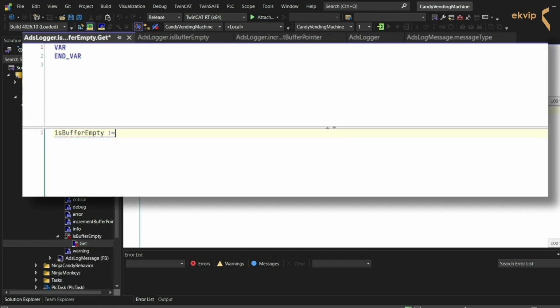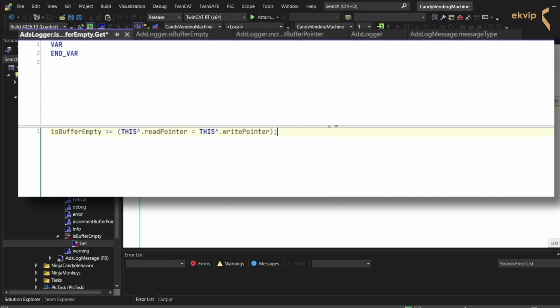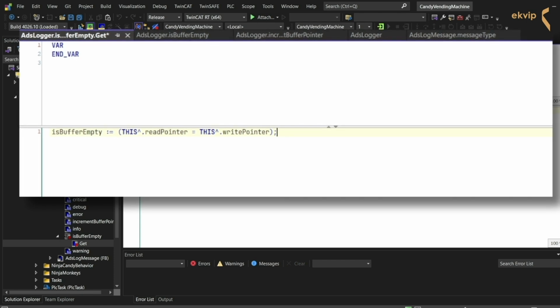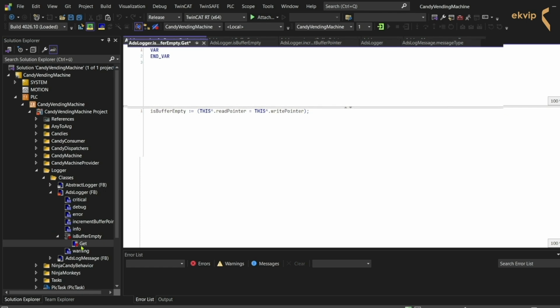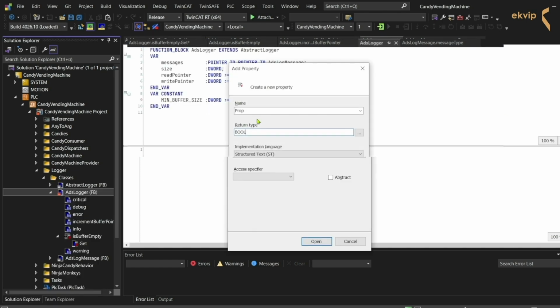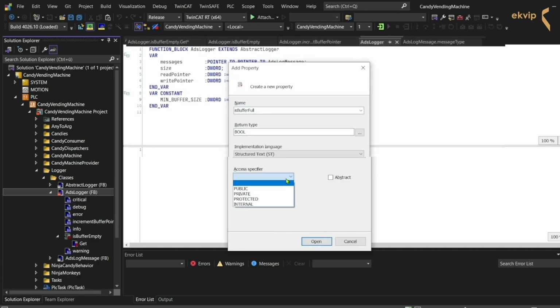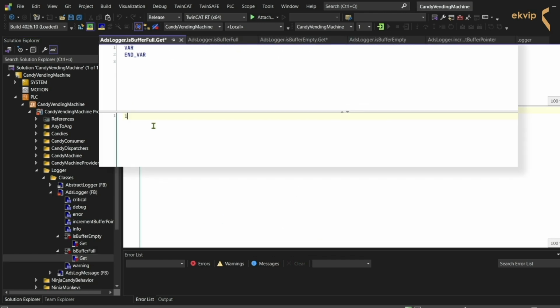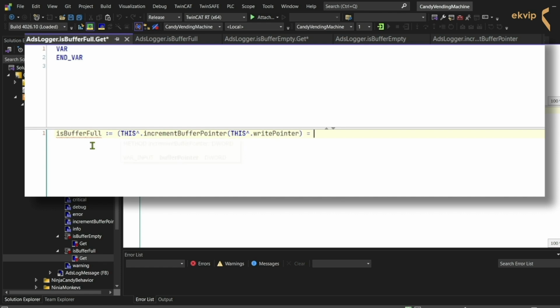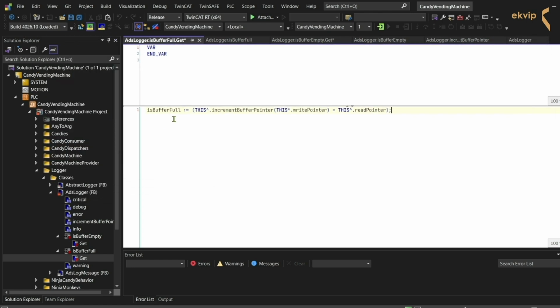This property checks if the buffer is empty by comparing if the read pointer is equal to the write pointer. This property checks if the buffer is full by incrementing the write pointer and seeing if it matches the read pointer. This is critical for knowing when to resize the buffer. These properties help us manage the buffer state, whether we need to add more space or if we can just read the messages directly.